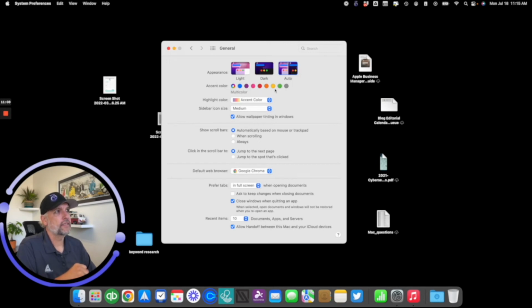You have your accent colors, so your accent colors and your highlight colors of things. You could do how big do you want your icons on the sidebar of your Finder? Do you want to show scroll bars? Some people, when they're scrolling in Safari, like to see the little bar on the side that they can grab with their mouse and drag up and down. Well, those don't show up natively, but if you like those, you can set it to always, and you'll always see those. Otherwise, you can see mine is set up to automatically do it whenever I'm scrolling, they'll appear. You can set your default web browser, so on and so forth. So just some appearance settings to customize it even a little bit further.